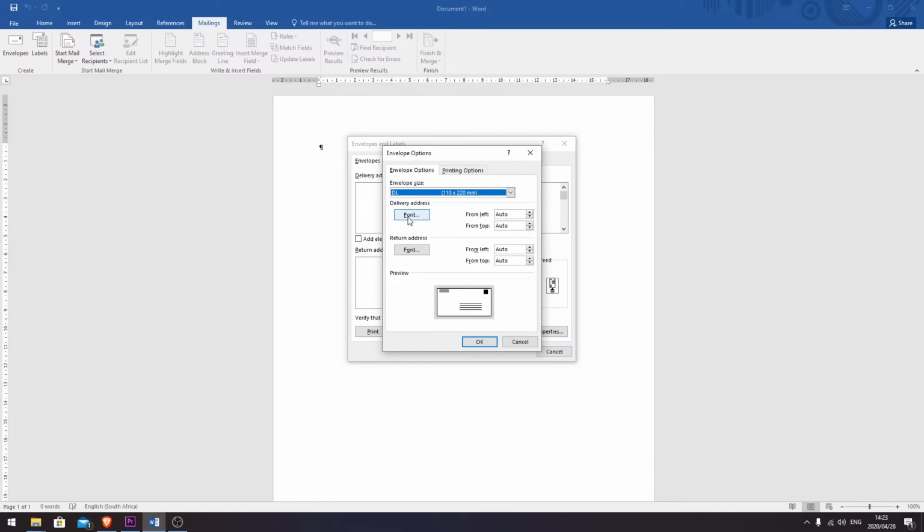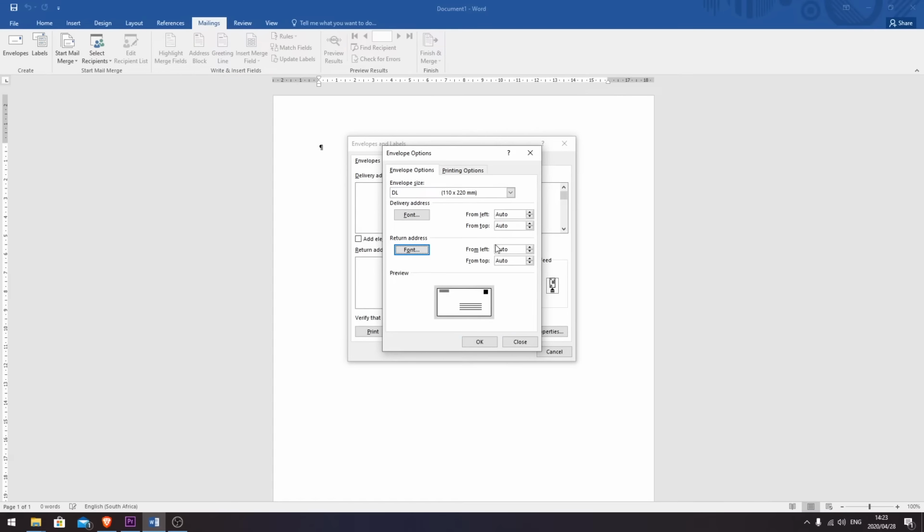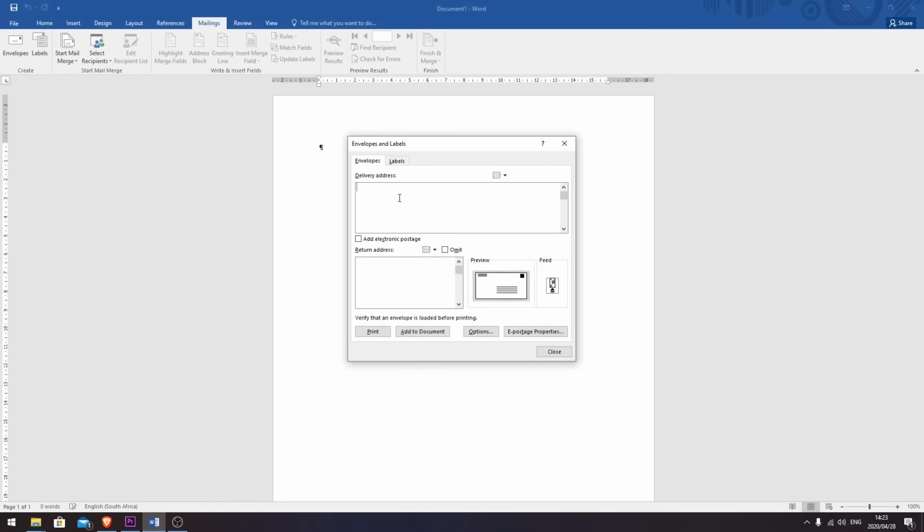We can do the font as well. Change the font to Courier New, size 12. Click OK. Change the font for the return address as well. Courier New, size 12. There we go. Okay, so we've changed the size, we've changed the font for the delivery address, we've changed the font for the return address. So let's start.